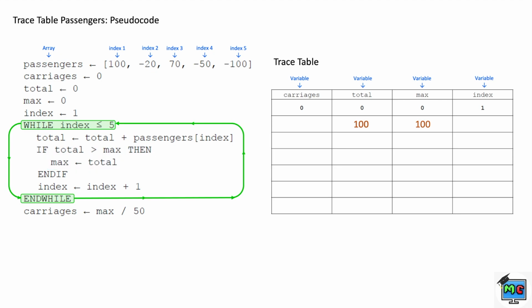Then it says index is assigned to index plus 1. What is index at the moment? 1. So index is 1 plus 1 is 2. Put 2 inside index. So index becomes 2. Then you go back and check, is index greater than 5? No, index is only 2. So it's not greater than 5. Repeat all of lines 1, 2, 3, 4, 5 again until the index is 6.